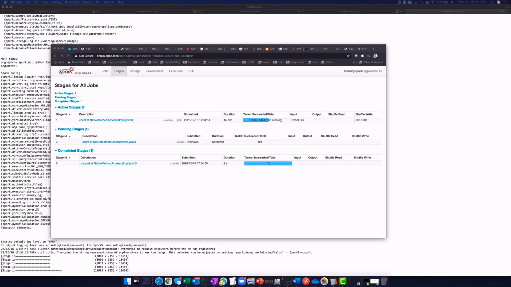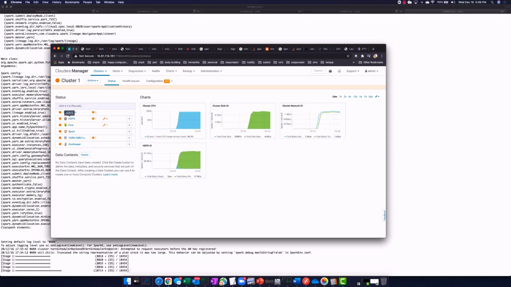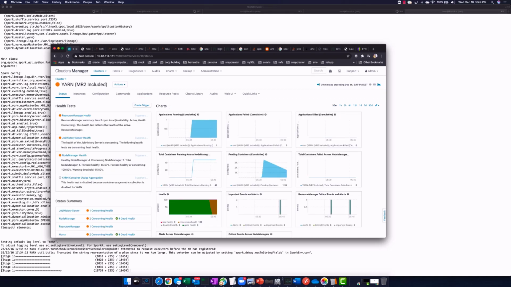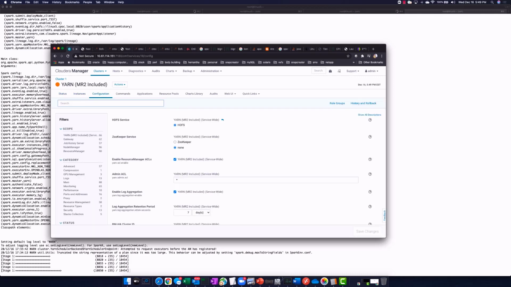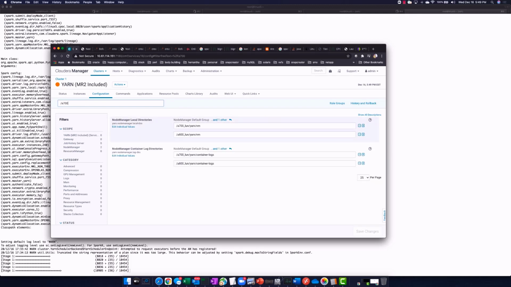I just want to show here the temporary space for the node, the YARN NodeManager local dirs. We are using the Isilon. So here we are using YARN NodeManager local dirs pointing to a couple of Isilons. You can also use Fibre Channel or local disk for better performance.